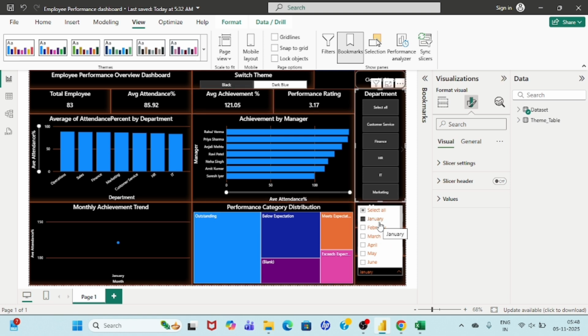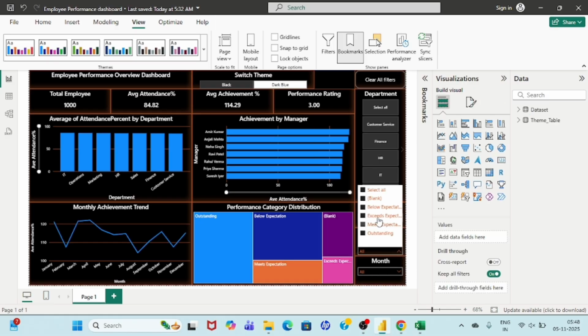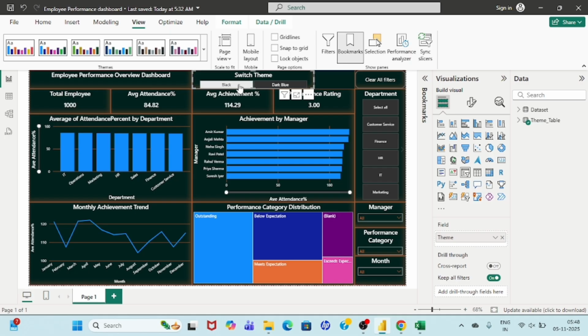So this is how you can develop a dashboard in Power BI, and the data set is in the description box, so that you can download it and build this at your end. And this is very much simple. Okay, it is not much complex. So you can select this, and also see the switch theme is also working, right? See this.